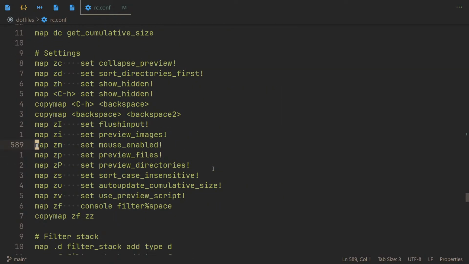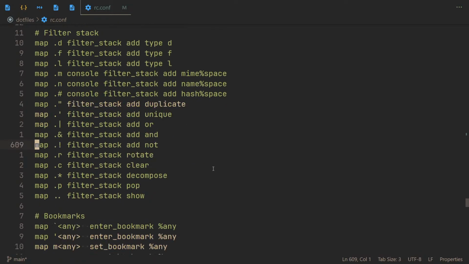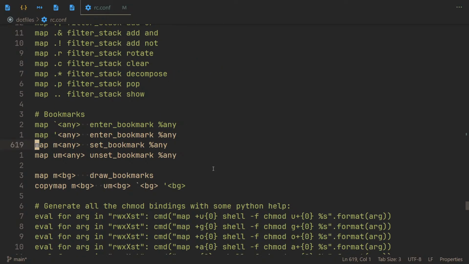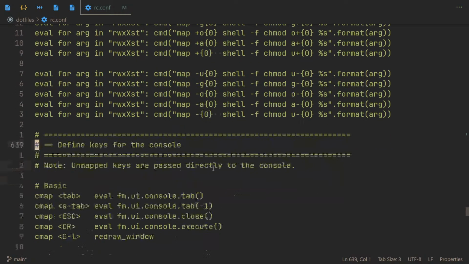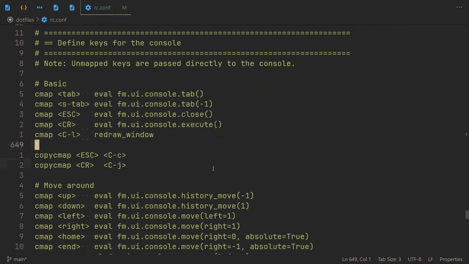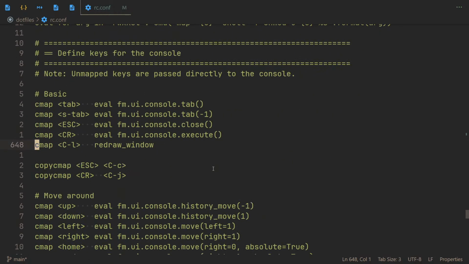Basically, right now, I'm looking for L. Whether there's a map for L, I can just straight up disable. Generate all the chmod bindings with some Python help. Okay. I don't care about chmod. Chmod is a very funny thing to say. Unmapped keys are passed directly to the console.